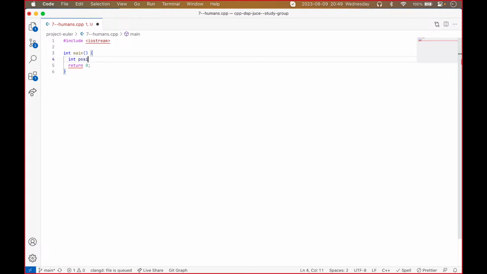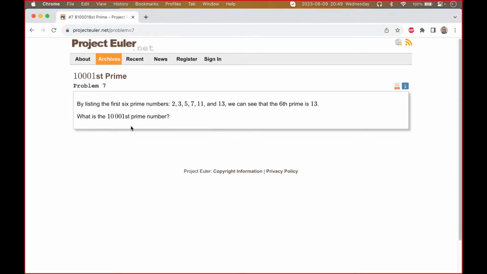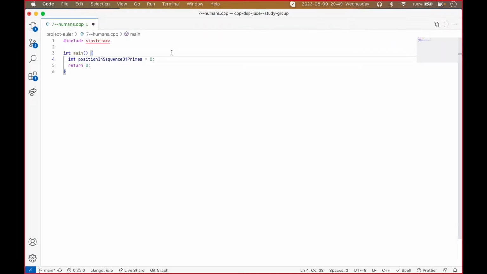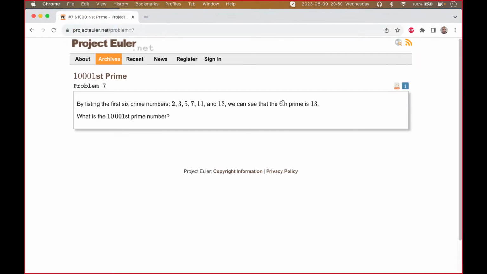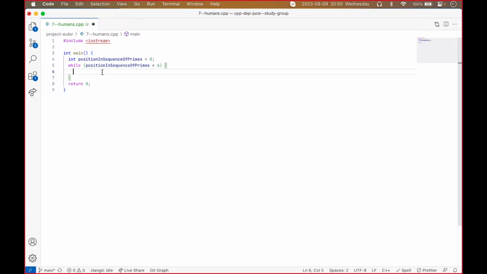Position in sequence of primes. And as usual, I'm going to solve this problem first, and then I'm going to change into this problem. First, I'm going to assert the correctness of my implementation, and then we are going to try and solve the problem. So while the position in the sequence of primes is less than the number 6, so we are looking for the 6th position in the sequence, we are going to keep running this loop.